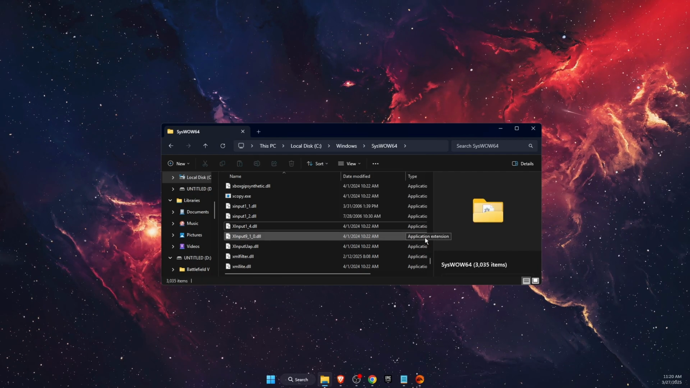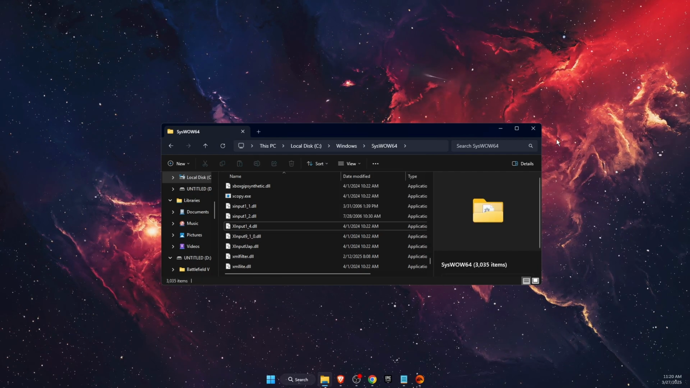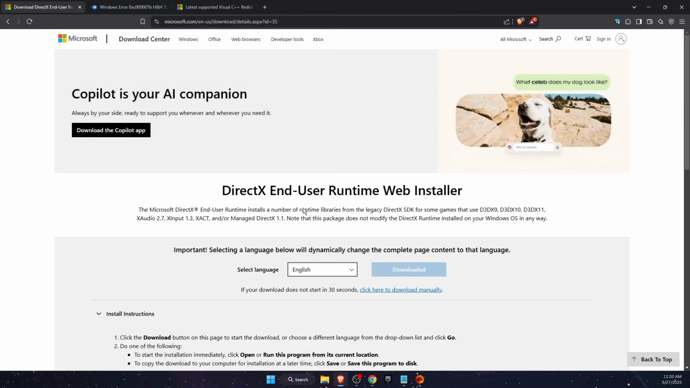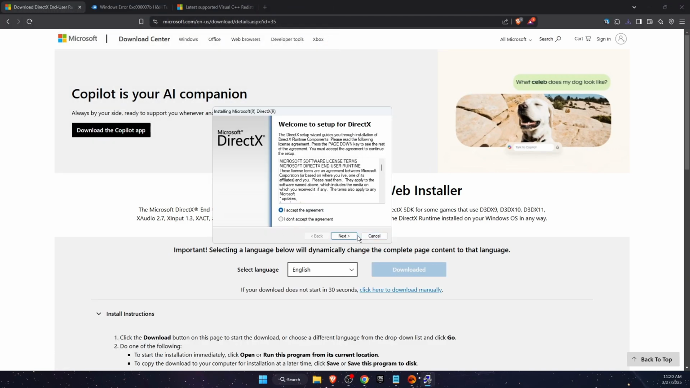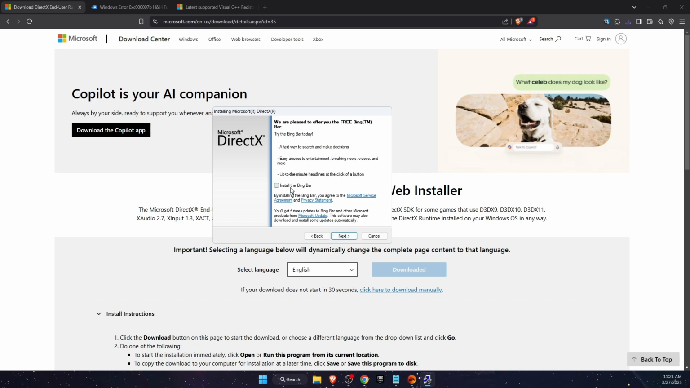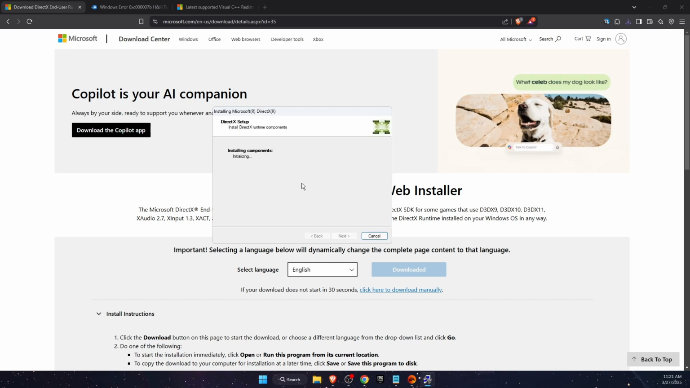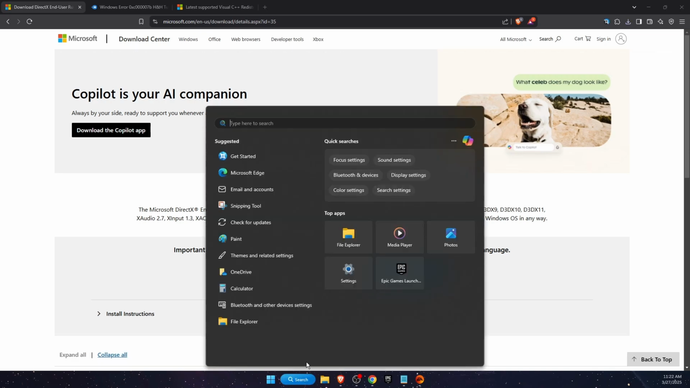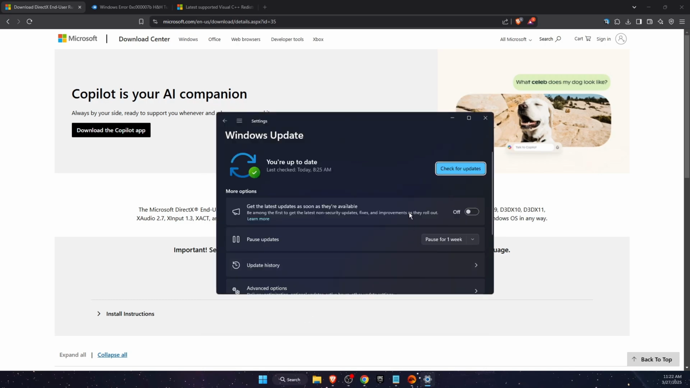After you have deleted, now you want to go ahead to your browser, and on the browser you want to download DirectX Runtime Web Installer. This is how it will look like. You want to accept the agreement, click Next, uncheck this, install the ping bar, and now it should start downloading. After that, you want to click Finish, and you want to go ahead and check for updates on your Windows system. Check for updates. If there's any updates, you want to go ahead and download them.